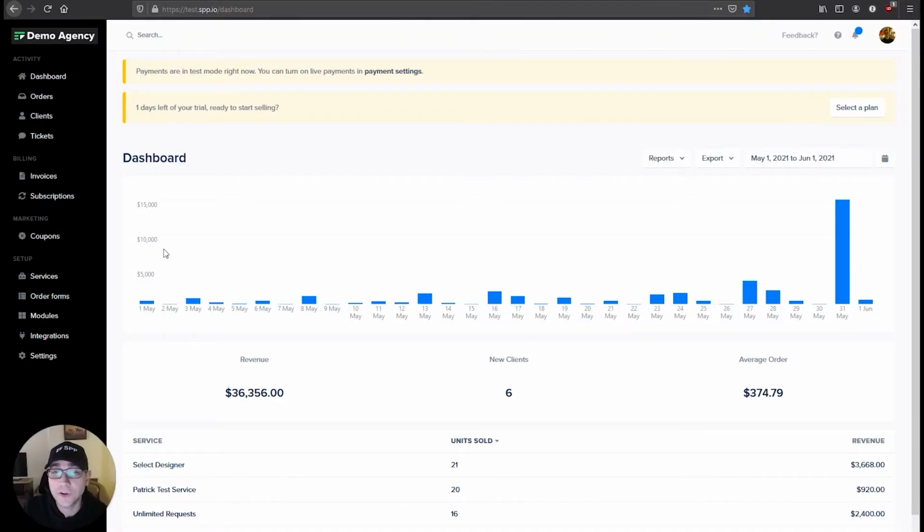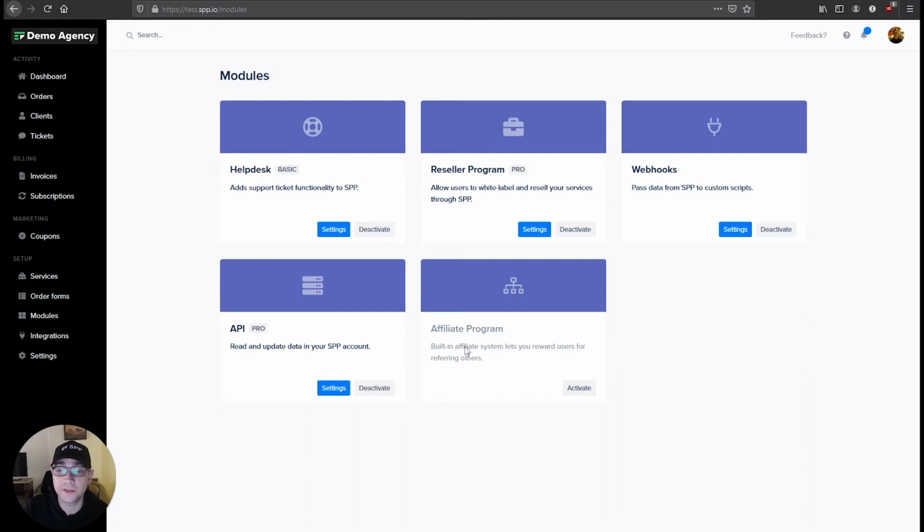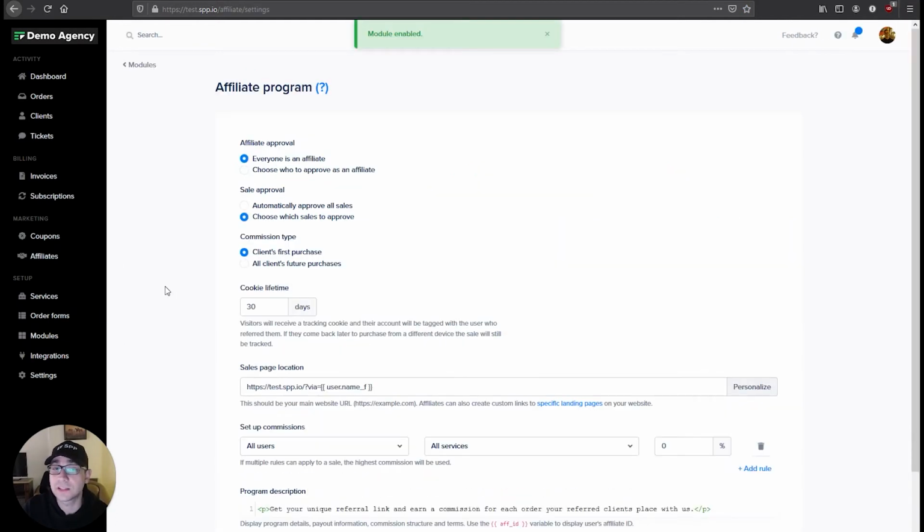Alright guys, to get started, first you need to sign into your dashboard and then proceed to your modules. Here, you're going to find the affiliate program, which you can enable simply by clicking activate. Once you've activated the affiliate program, you can see all the settings that are available to you.